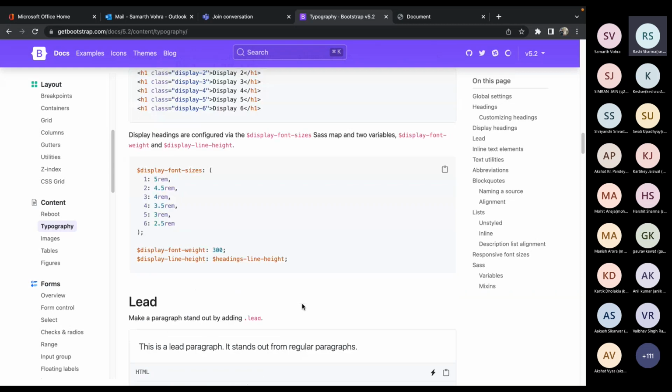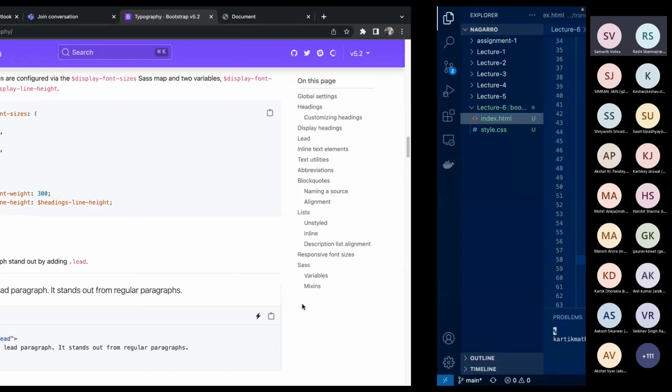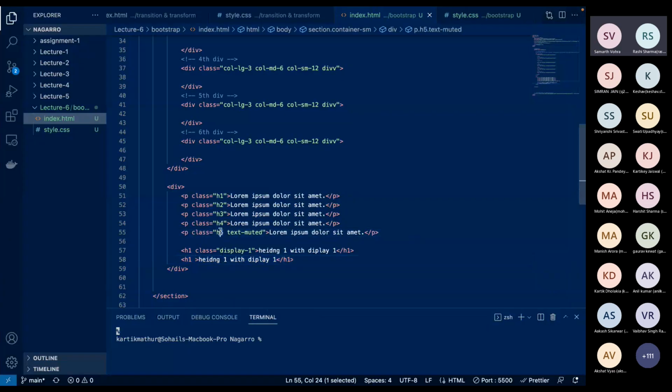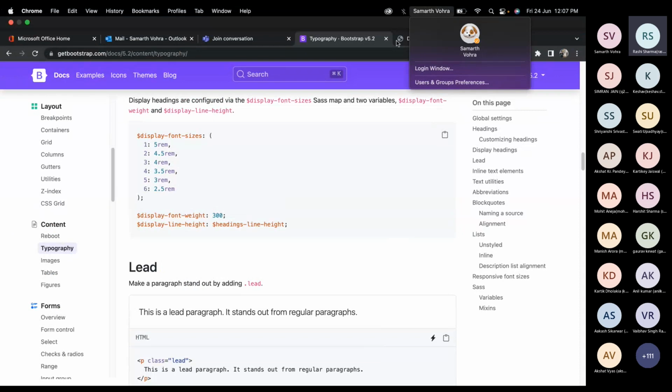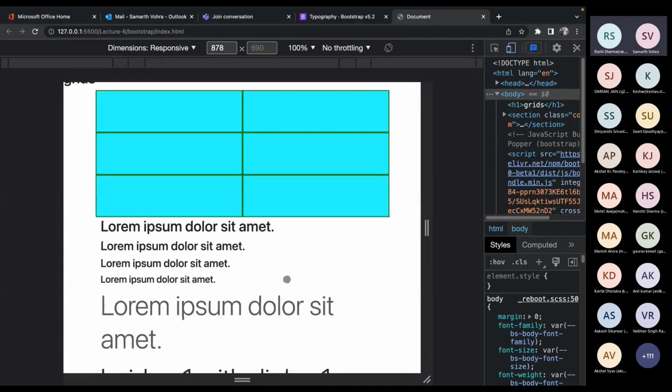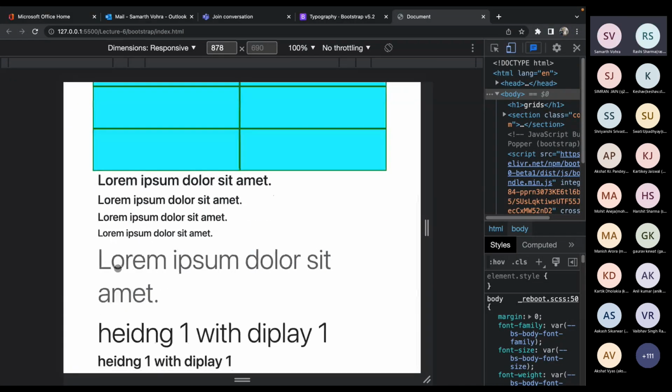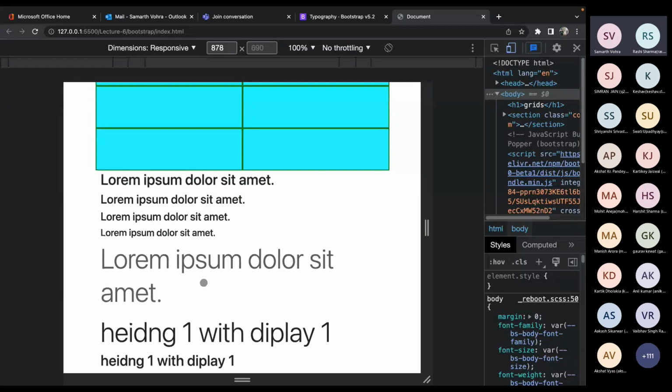Let's see, will it work on the paragraphs or not? I'm removing H5 and giving it a display one, right? Giving display one. Let's see. Then yes, it is also being applied, so it can be used for any element, right? Cool.